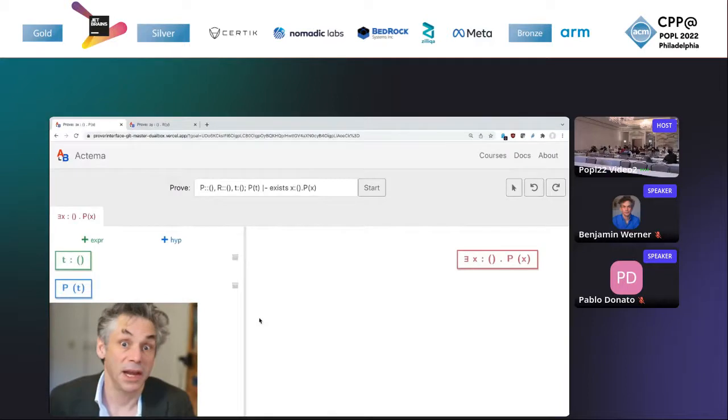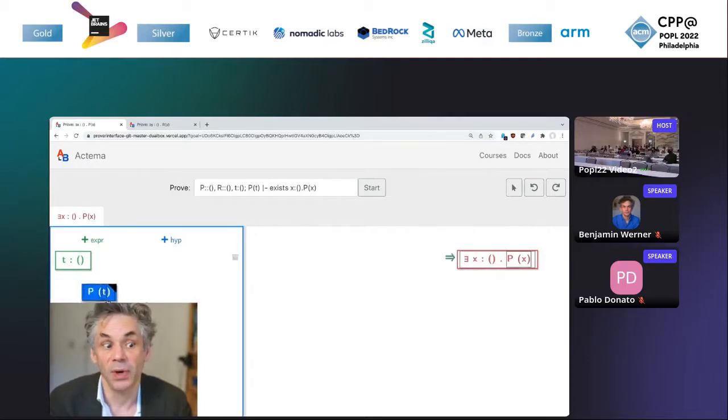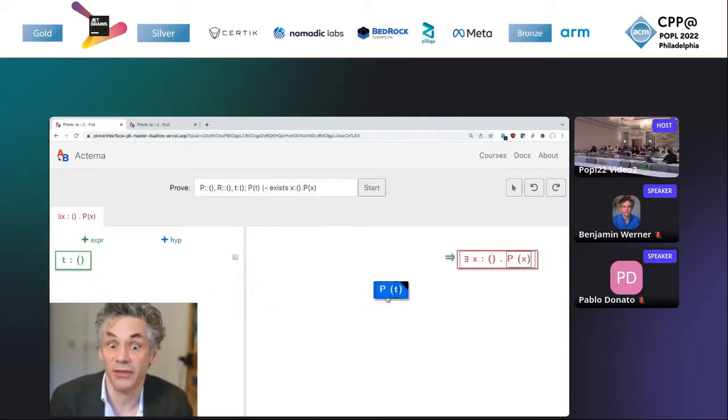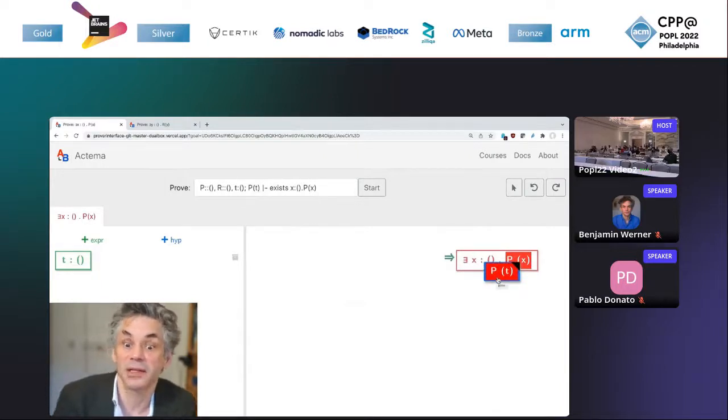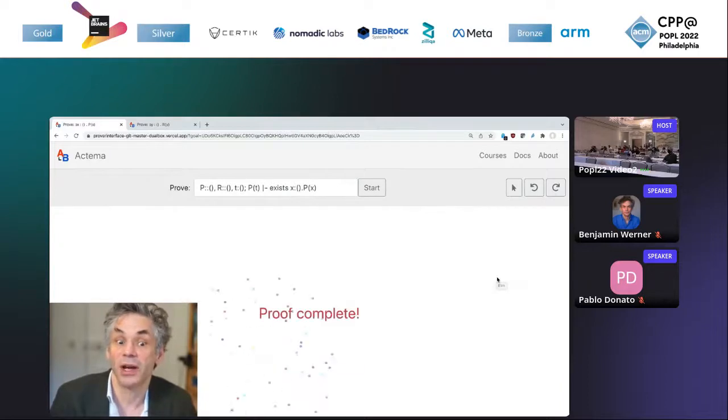The same thing can happen for existential quantifiers, actually red existential quantifiers. For instance here, simple example, I want to prove there exists an object verifying a property. I happen to have an object T which verifies the property. If I bring the assumption here, it will instantiate the quantifier and solve the goal immediately.